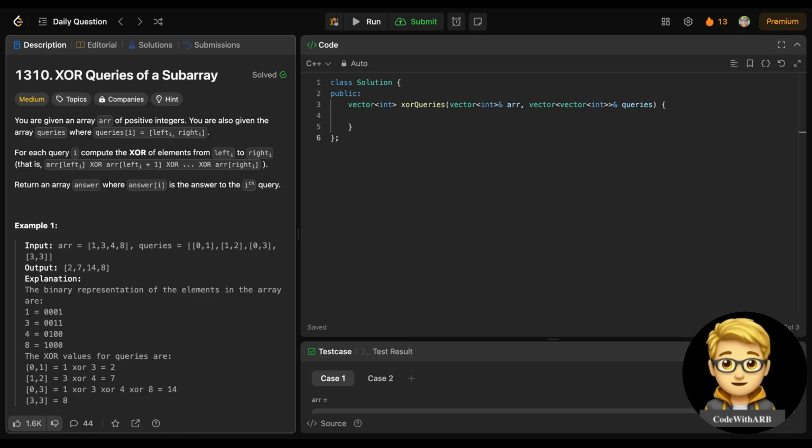Everyone, we will solve today's LeetCode problem. The question is XOR Queries of a Subarray. This is a LeetCode medium one. Let's see what the question is asking.